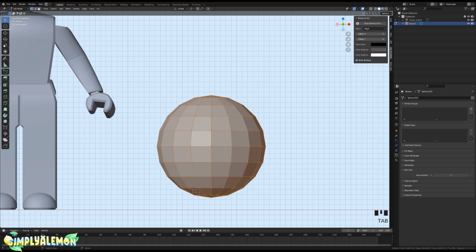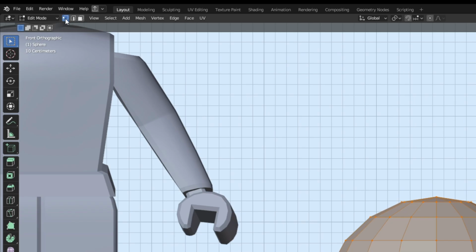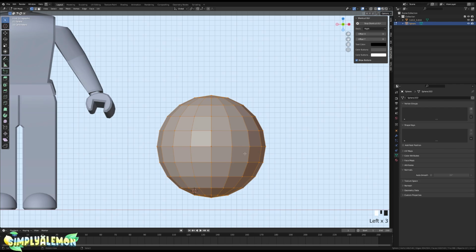So that's Tab on your keyboard, and once you do that, press 1 on your keyboard. That will make sure you're in vertex select, as you can see up here. So we have vertex, edge, and face select. Make sure it's the first one. Once you do that, you're going to right or left click the top point, hold on to Shift, and then right or left click on this bottom point. So both points here should be selected.